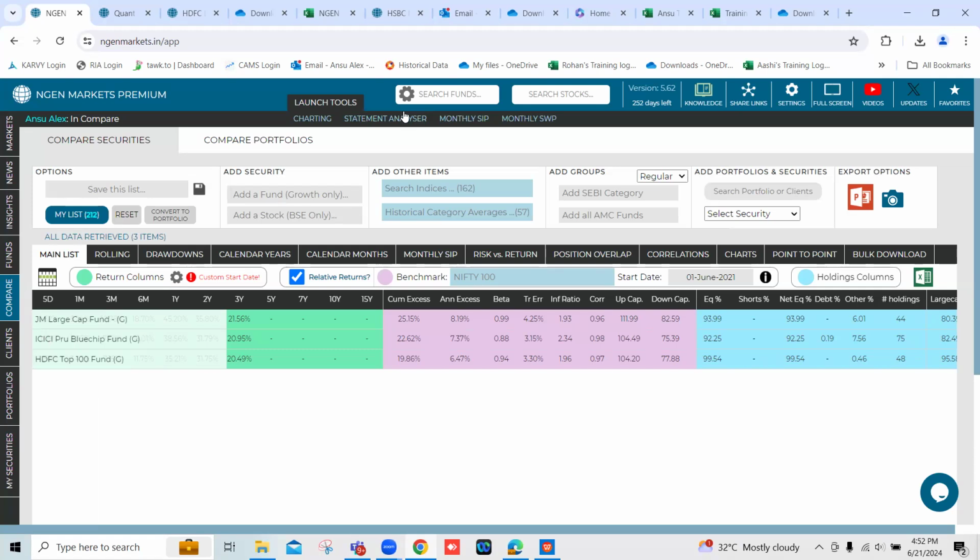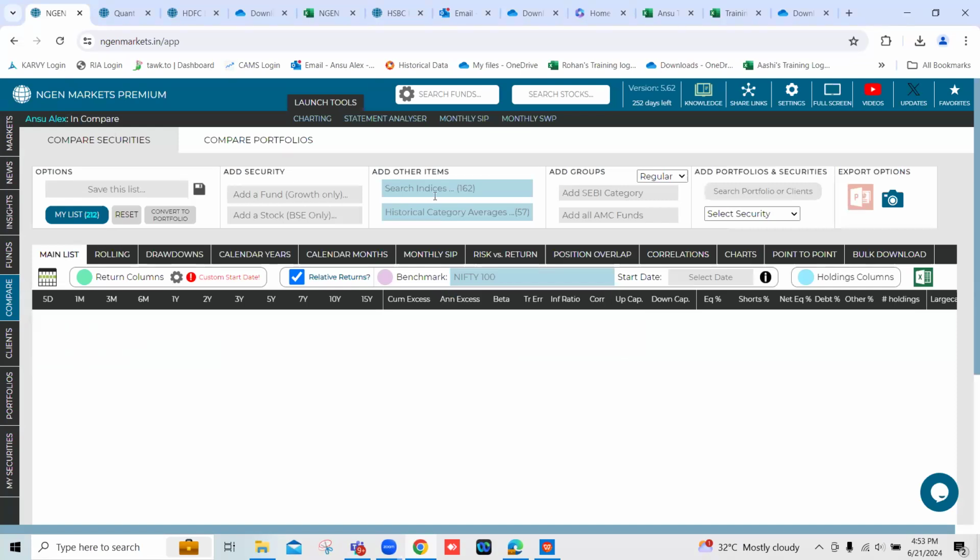There is another question in the chat box which says, how can we see all equity and debt benchmark comparison? All right. So you see in the compare section, we have a list of 162 benchmarks, or indices, that are available. What you can do is add these indices as many as you want. So let's say you are comparing all the sectors, the Nifty sectors. You just need to add them one by one.